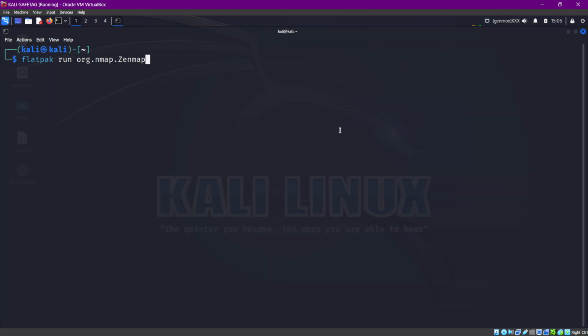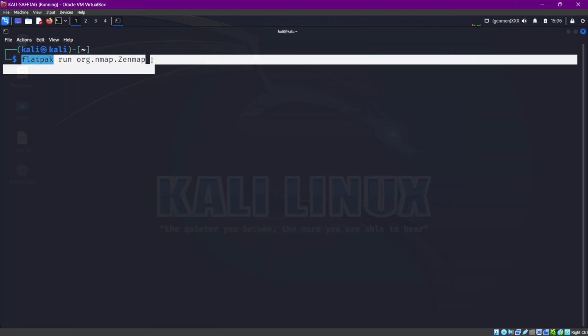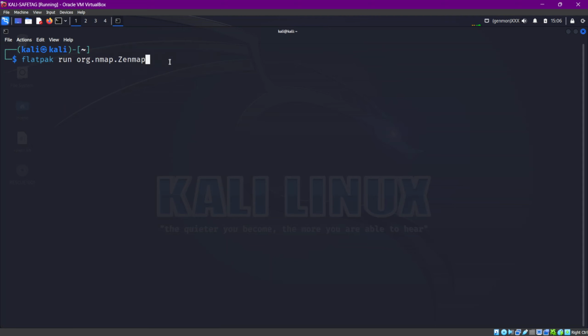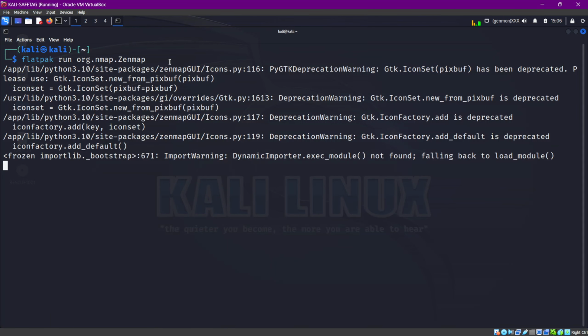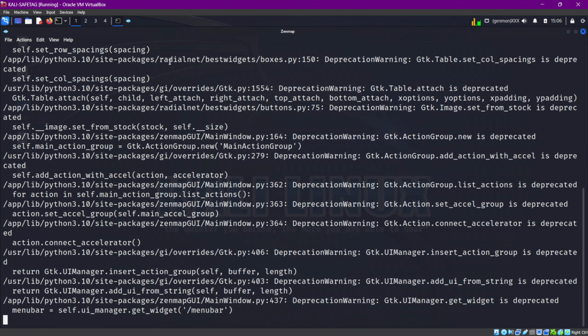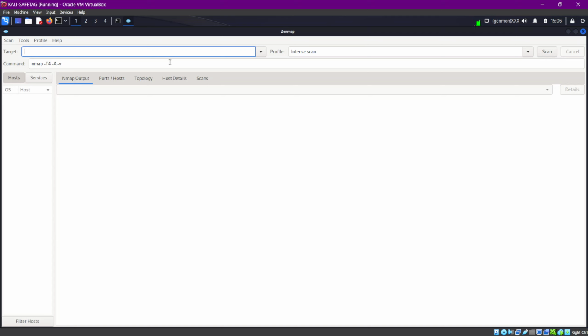Once we have Zenmap installed in our Kali machine, we will need to run this command if you follow the instructions that I put above this video. And when you hit enter, it may take a couple of seconds, and you will see the graphic interface for this tool. Okay, here we are.